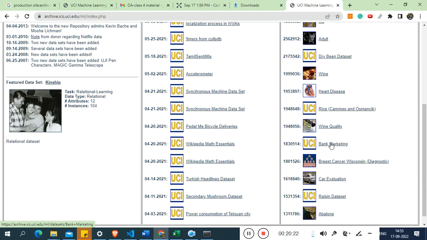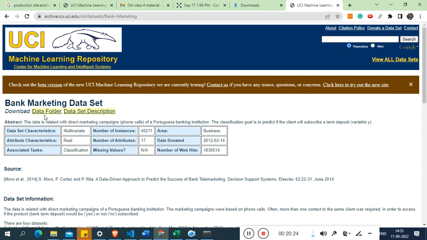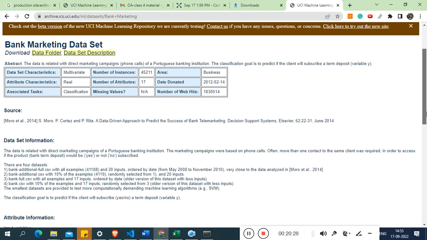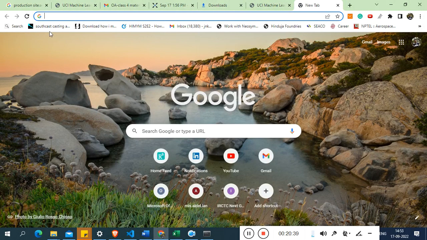Suppose this is banking marketing related data. These are the data available for analysis purposes. A CSV file is available. When you click on the data folder, you will get the CSV file and all. I quickly go through it, and I will tell you more about that in the coming session.